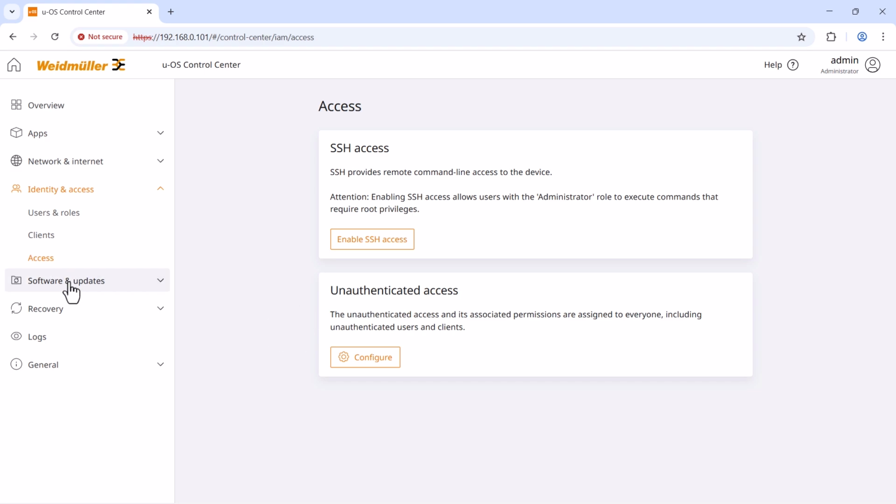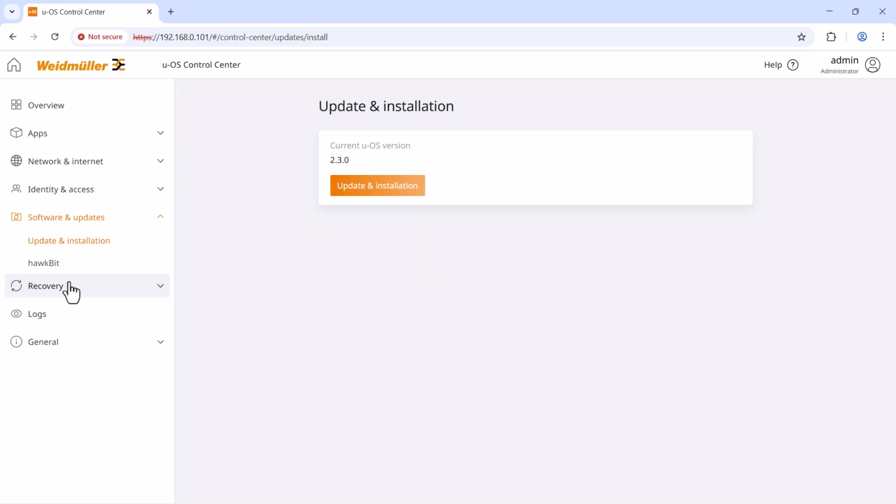We have already become familiar with the next menu item in the UOS Control Center, Software and Updates. Here, under Update and Installation, both new UOS firmware updates and the Codesys runtime can be downloaded and executed. I will go into more detail about Codesys in the second part of this tutorial series. Under Software and Updates, we also find the menu item Hawkbit.